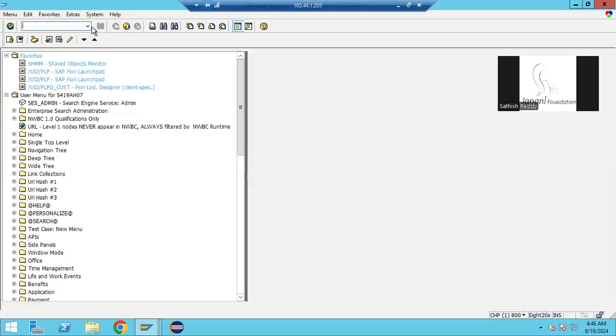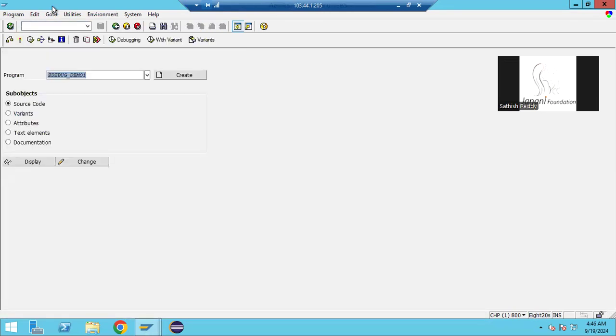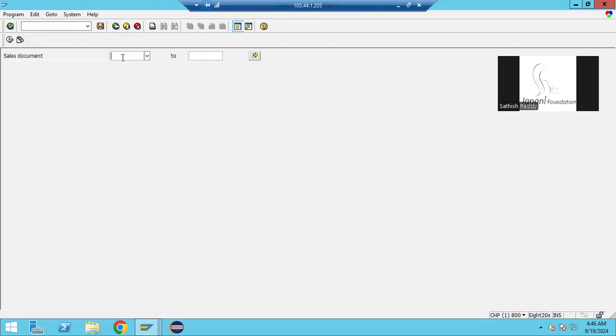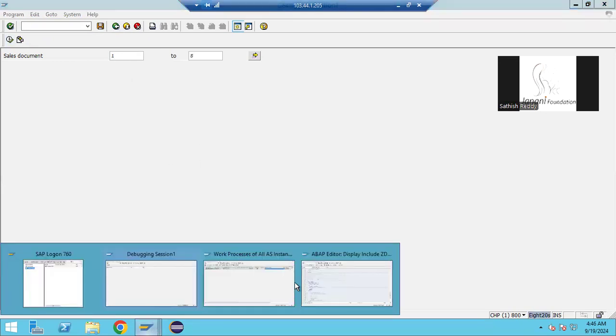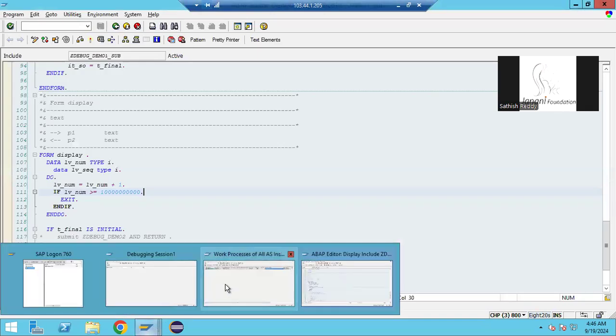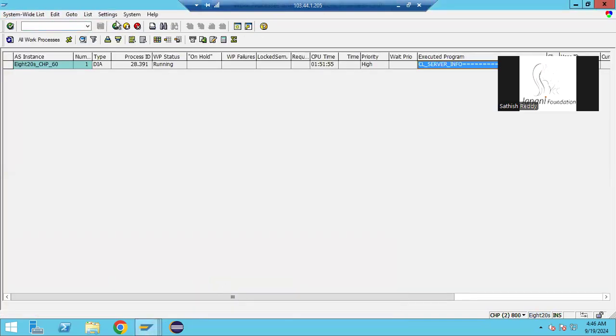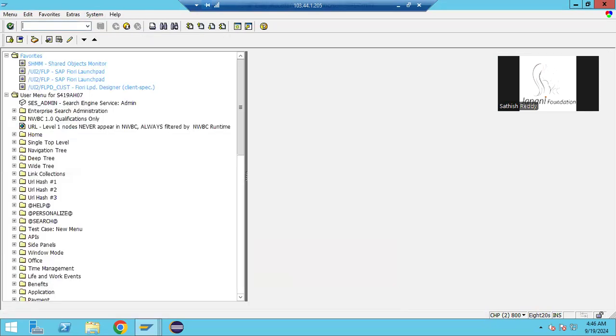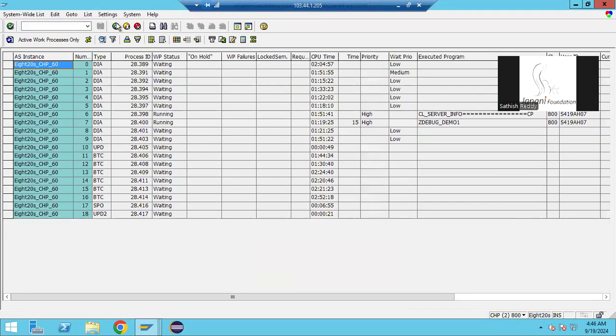So once again, I will execute the same program. AC38 and click on execute. Here 1 to 5. Click on execute button. It is taking time, right? Now, once again, I will come back to SM66 transaction. SM66 transaction. And here click on active work process only.